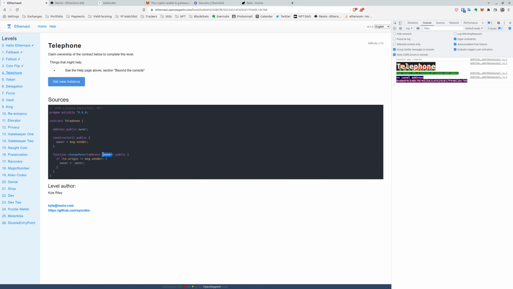It takes owner and sets it as the publicly available owner address. Initially, the owner is the message sender, deployer of the smart contract, but if you want to change it, then there is only one requirement. The transaction origin must be different than message sender. So here it's really simple.